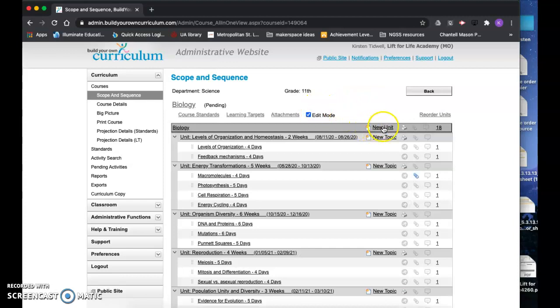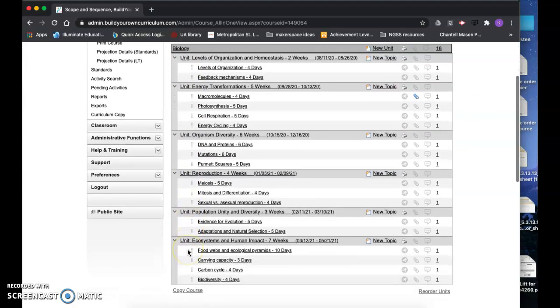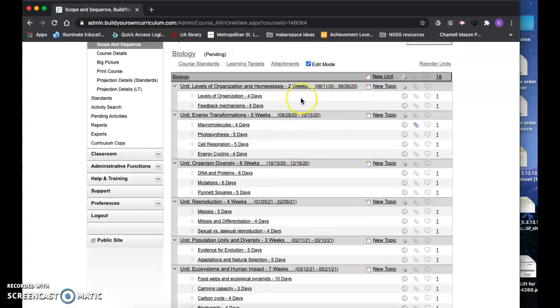Once I click it, there are places to add new units, new topics, etc. How BYOC organizes curriculum: it starts with the course, biology. Then you have your units. So I have 1, 2, 3, 4, 5, 6 units. Within each unit, there are going to be topics. Each of these things underneath the units are the topics. Topics could be your larger learning objectives or larger themes within the unit that break down the unit.